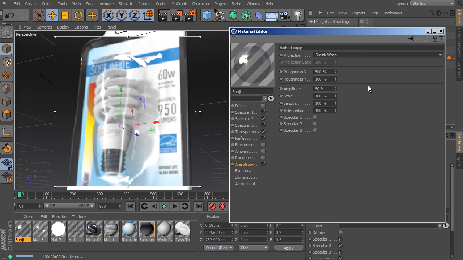So none of them are necessarily wrong unless you start getting into radial. That would not work for an object just like this one. But experiment with these three and see which one you like the best. They're all going to give you slightly different looking results.